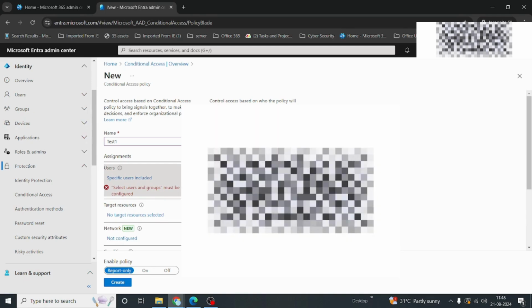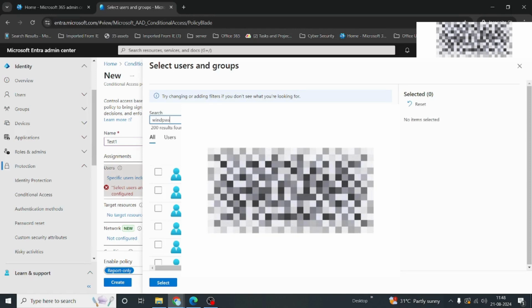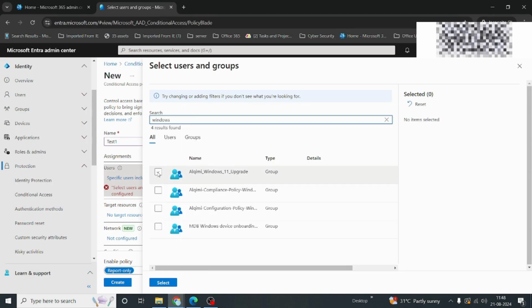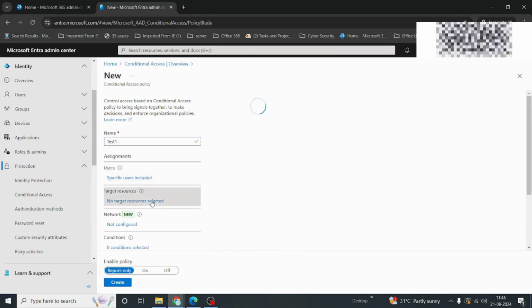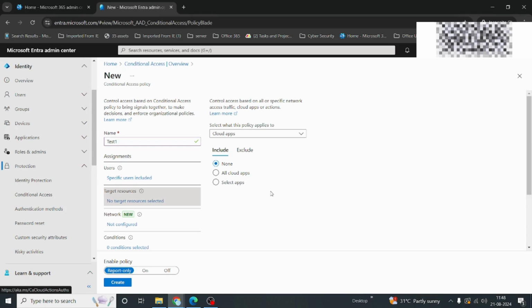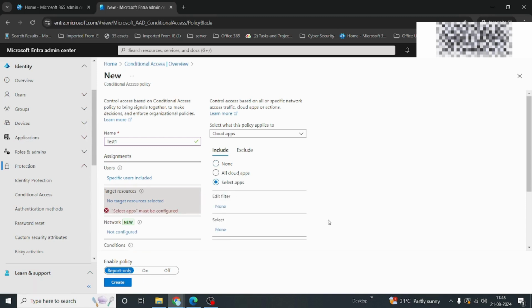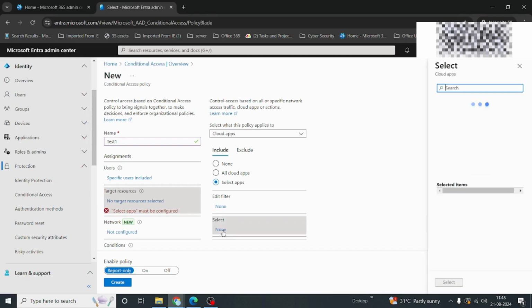I'm going to select the group of users, and from here I'll select this group that I have created, and then you need to find which resource you need to target. So all you need to do is click on this target resource, and from here you can select all cloud apps. That is the first option, or you can select the option called select apps, and then from the list you can specify which app you want to select.